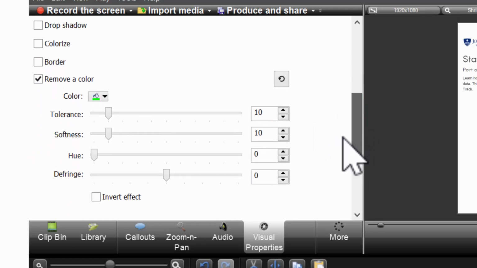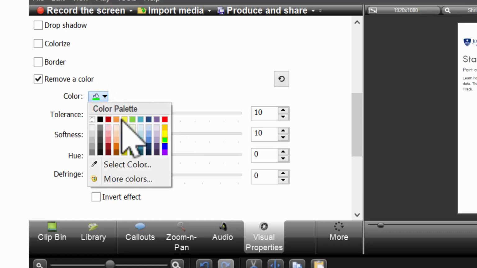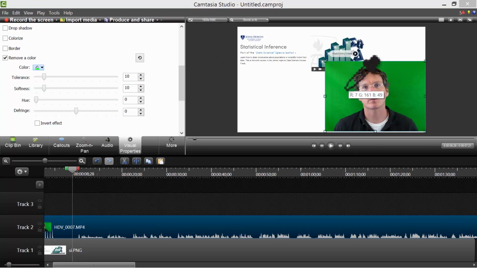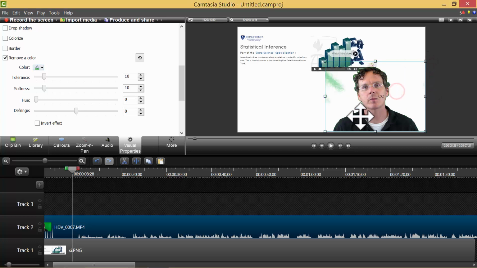Okay, so you need to scroll down and click on Remove a Color. And then there's a couple of different options here, but let's just work with some of the simplest things. So you want to pick the color. I usually go down and click on Select Color. It has a little eyedropper. And then you want to click with the eyedropper on the color that you want to remove. So just click somewhere. And there you can see it actually did a pretty good job.